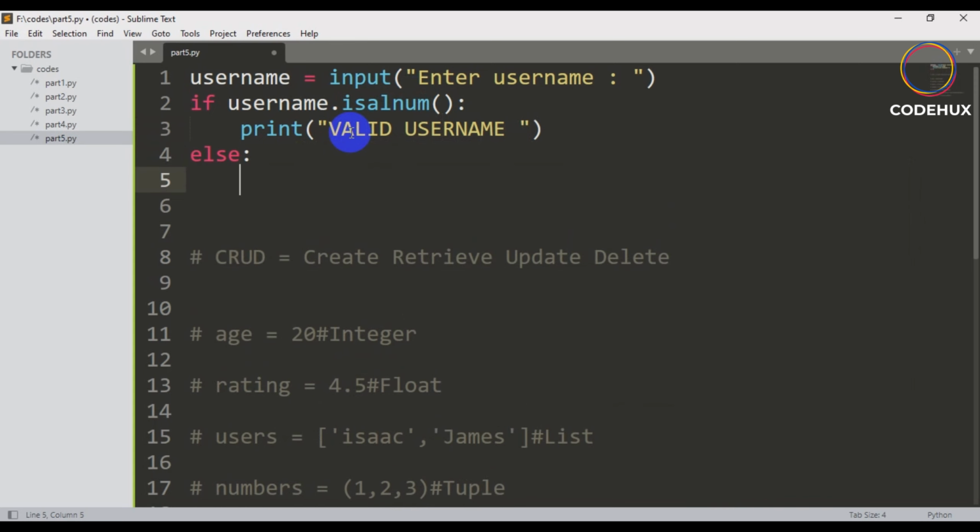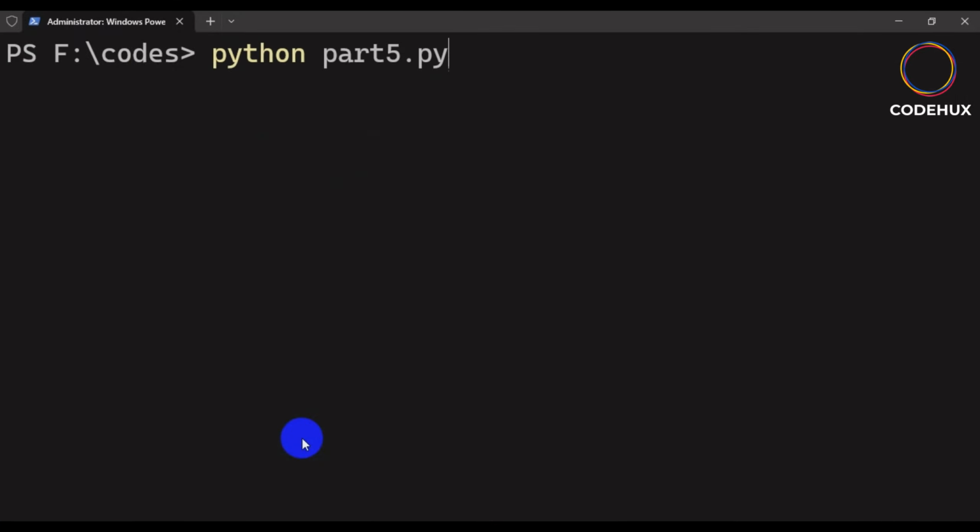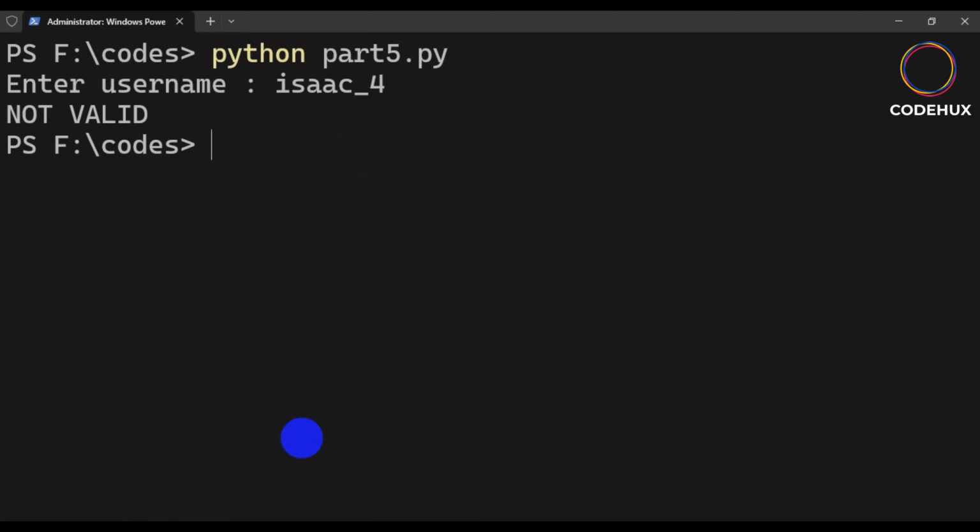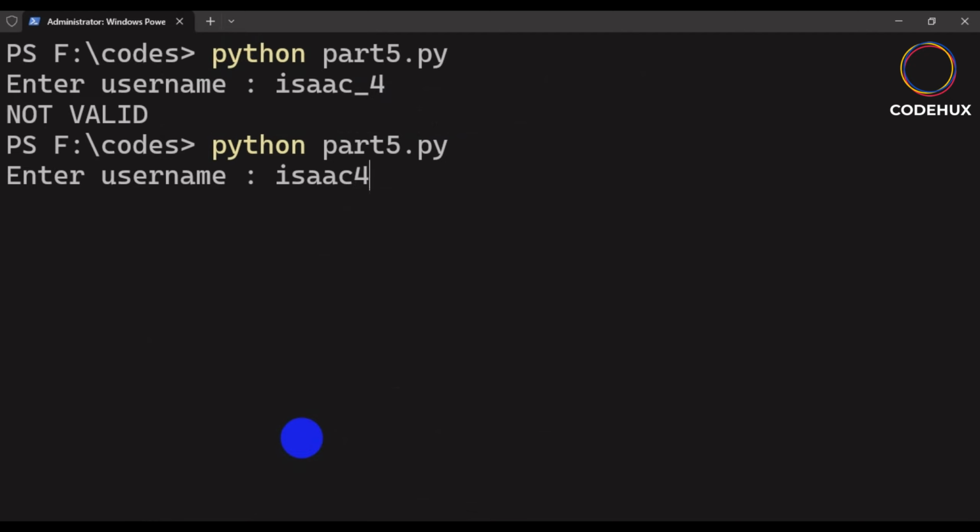Like you can actually use this in your registration form. You can say else print not valid. Okay, so let's just leave it like this and go to our terminal to run it. So we'll come here, press this one, enter. It says enter username. I enter Isaac_4. It's not valid. But if I run it again, I enter Isaac4, valid.